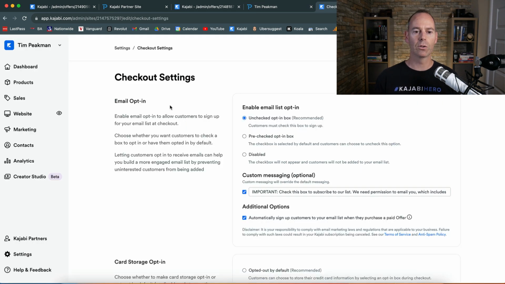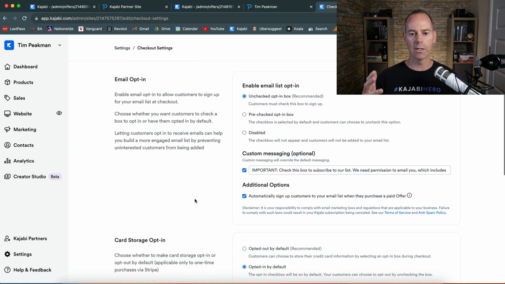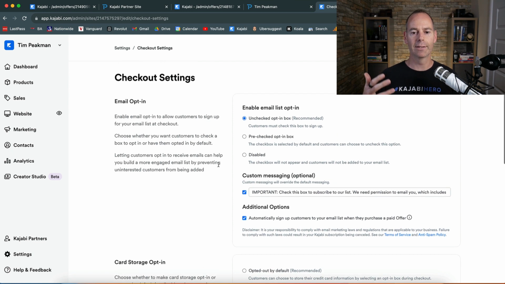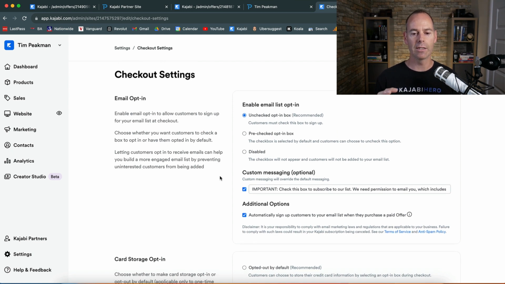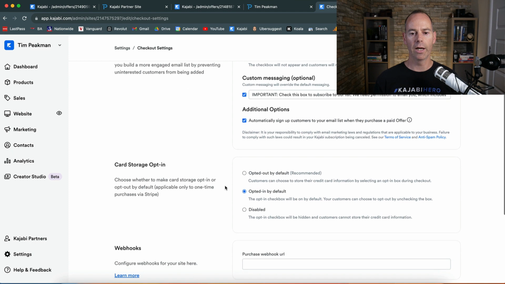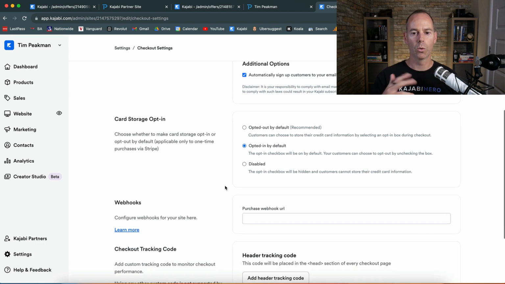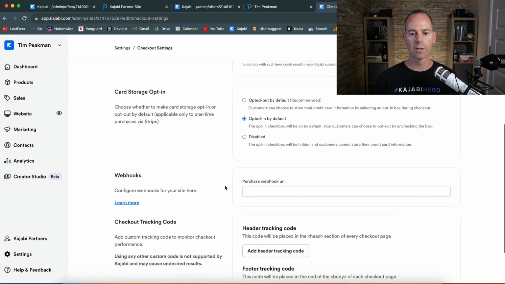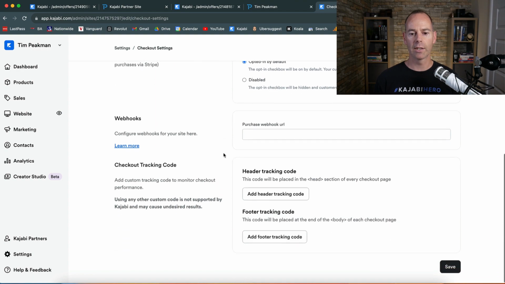If you go back into your settings, go into your main account and go into settings, like one of the first few lessons we did in this series, you can then edit the checkout settings in this page, and then you can put custom messaging in here. So I'm just saying it's important to subscribe because we might need to email you about this product. So I have it as an unchecked opt-in box, and then I have additional options, automatically sign customers up to the email list. Opt-in by default, it's entirely up to you.